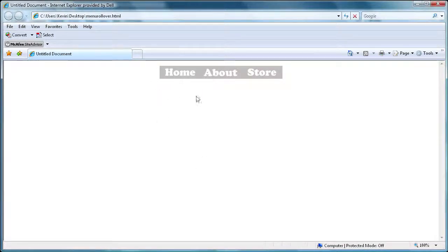So that's kind of nice, but what I kind of want is for it to be defined. What I mean by that is you can see that it rolls over, but you can't really see where one button ends and one begins.